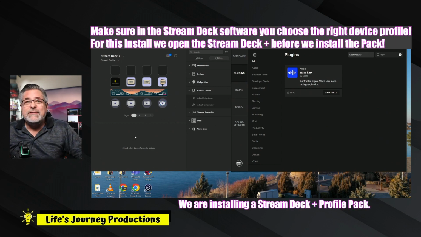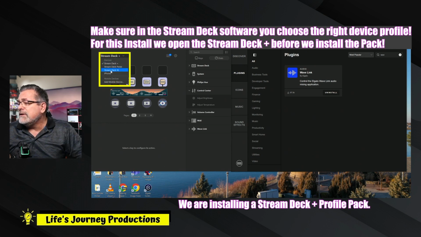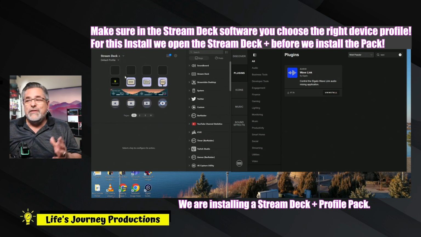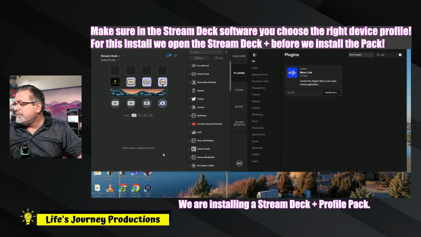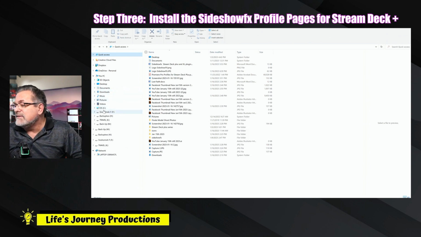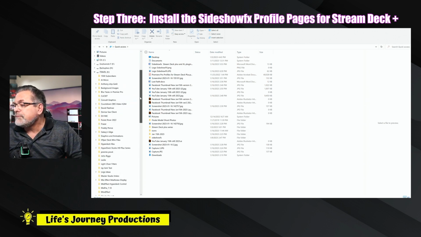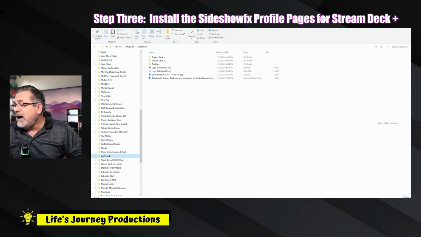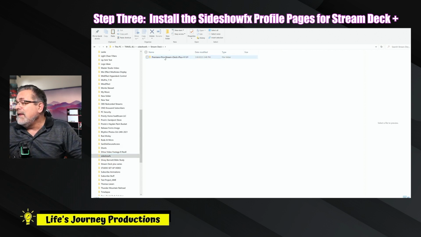That means we have to have the software open. So make sure that if you do have, like I have the pedal here, the Stream Deck XL, and I have the iPhone, you want to make sure you're not in XL. You want to make sure that you're actually in the profile that we're going to install those features into. So it is open. Now we're going to go into that folder again and install these packs. So Travel, and from Travel, we're going to go down here to my folder where I put those downloaded files into Sideshowfx. We're going to install the Stream Deck Plus. And now we click on that pack.